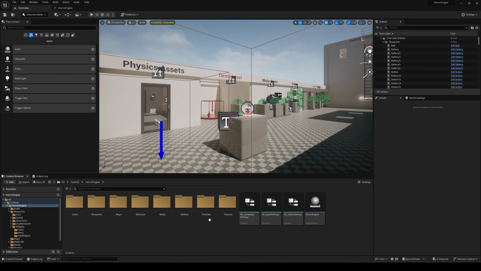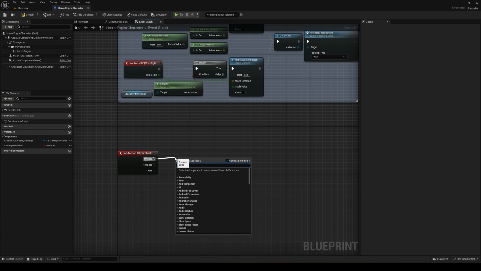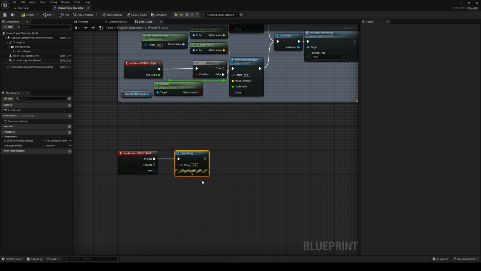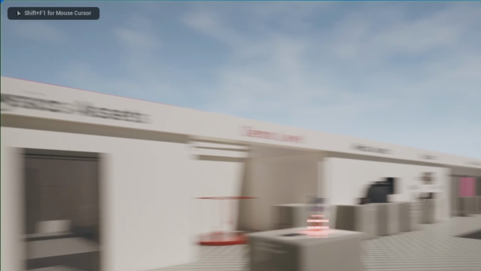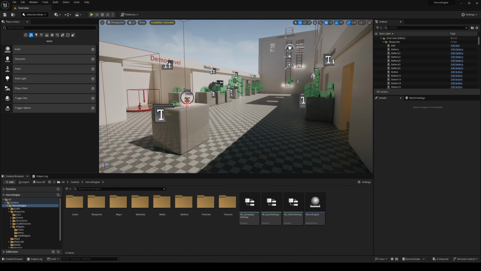Then open the Horror Engine character blueprint and search for the input action event called Turn Back that we just created. Before moving on to the next step, we can use a print string to make sure everything is working correctly. After this great success, we can now start integrating this input action into the input settings.